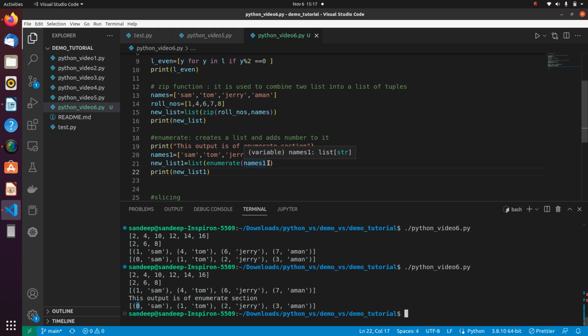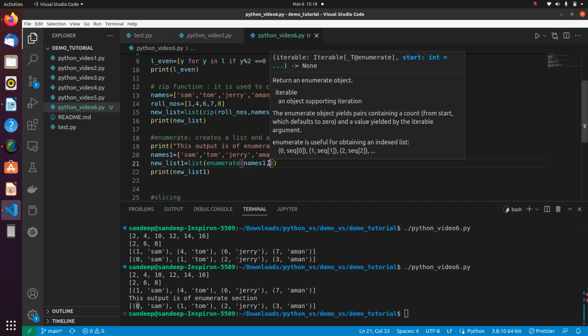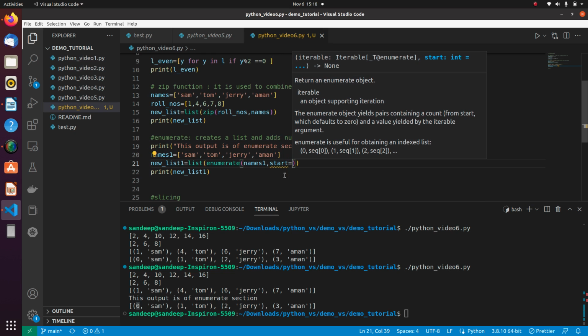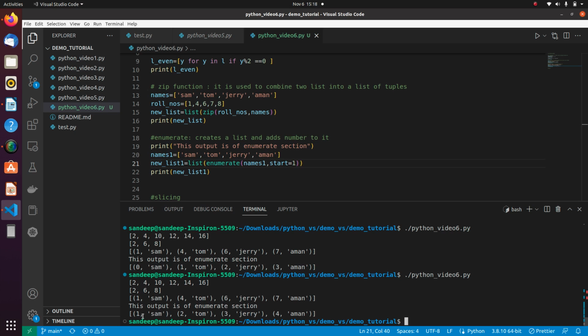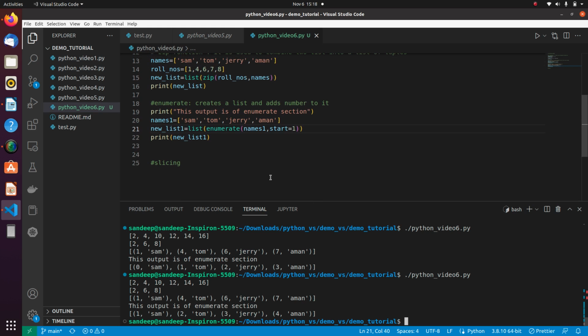To do that, we can simply provide one more parameter to the enumerate function, and here you can see on my screen start is equals to int. So here I will just say start from 1, and now when I run this program again, you can see that it starts enumeration from 1, and it adds 1 2 3 4 to the further objects. So this is how enumeration works in Python.